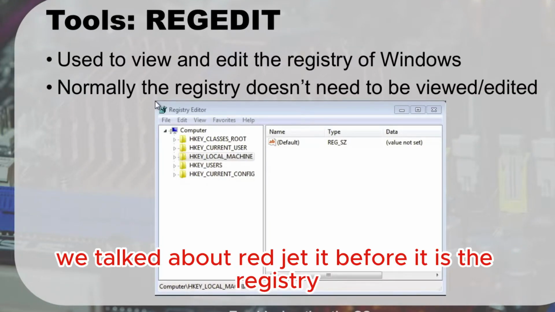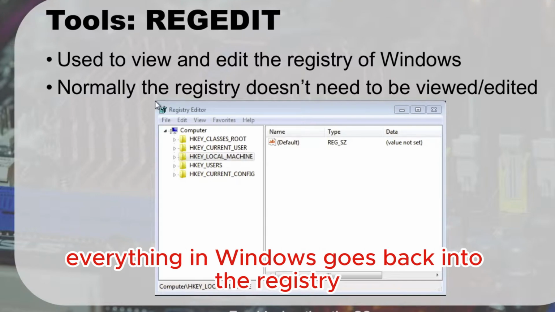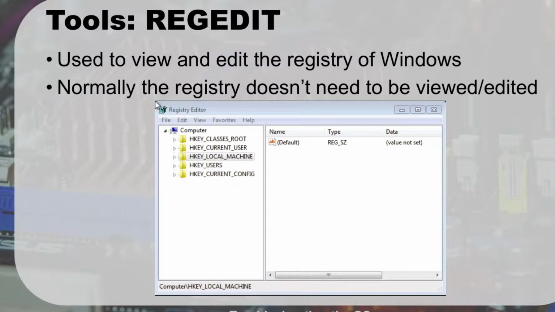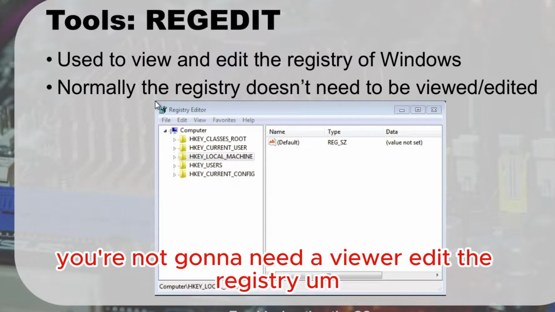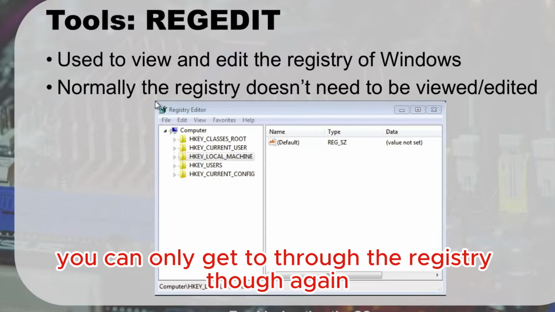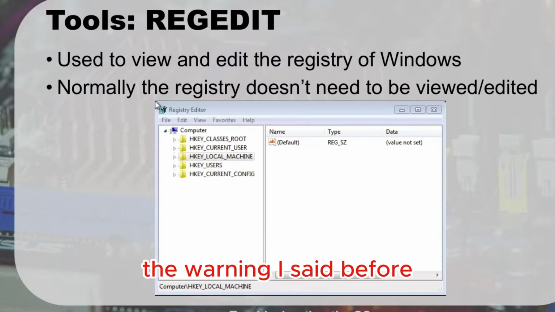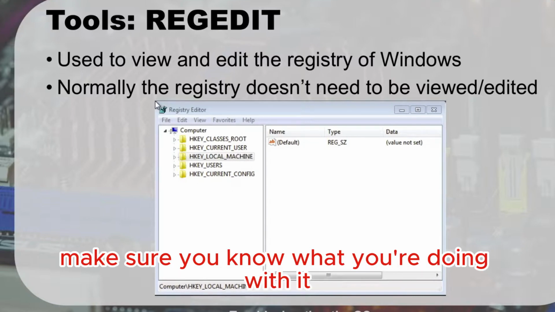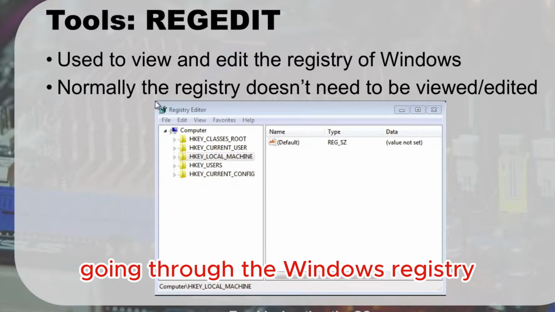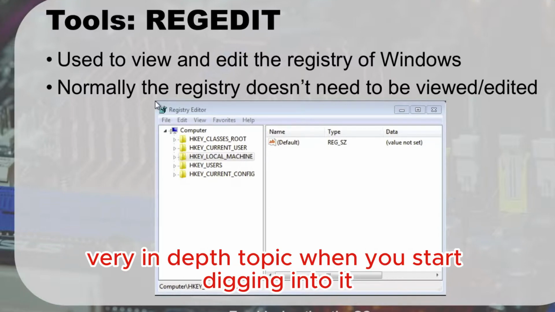Regedit, we talked about regedit before. It is the registry. Everything in Windows goes back into the registry. Regedit is a way for us to view and edit the registry of Windows. Normally, you're not going to need to view or edit the registry. Sometimes there are certain settings you can only get to through the registry though. Again, the warning I said before, if you're going to use regedit, make sure you know what you're doing with it. There are entire classes and textbooks based on going through the Windows registry. It is a very complex, very in-depth topic when you start digging into it.